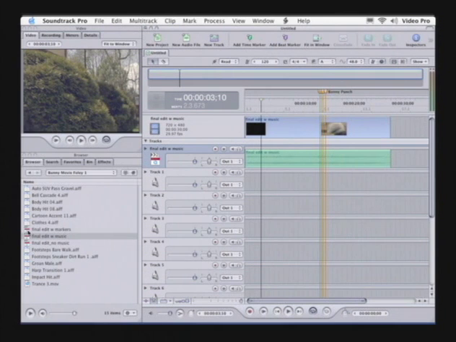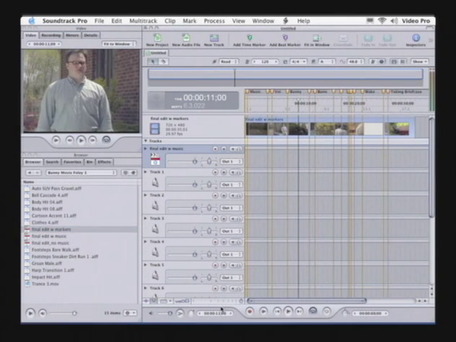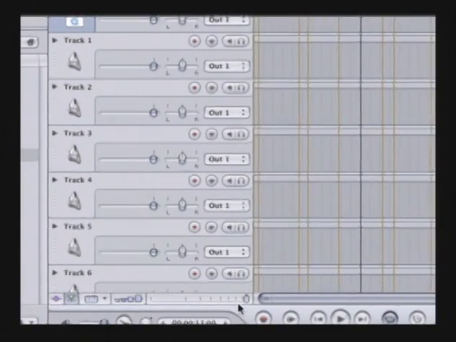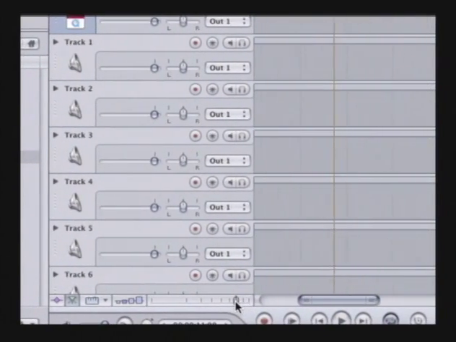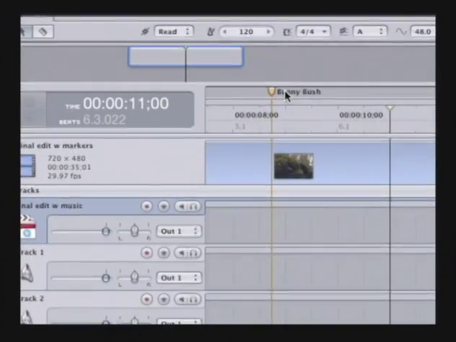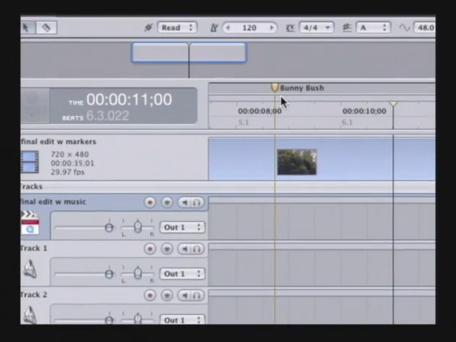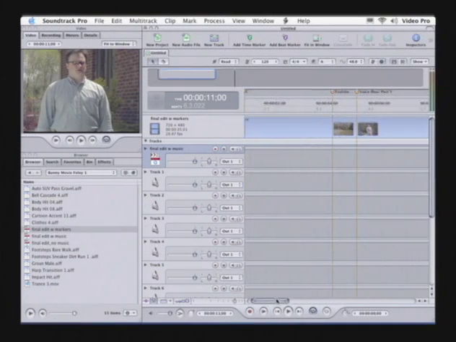Let's go ahead and grab our clip that says Final Edit with Markers again. The Soundtrack Pro interface is very similar to Final Cut. If we zoom in and take a closer look, you can see the little zoom slider that we have. If I pull this to the left, it will zoom in, and you can get a closer look at our marker list. Notice how we can scroll through our Soundtrack Pro timeline.